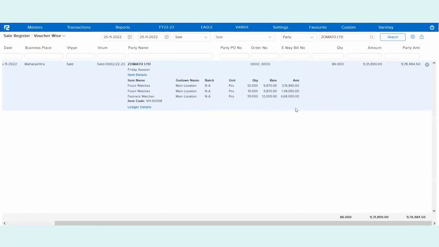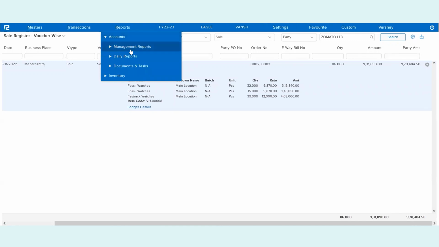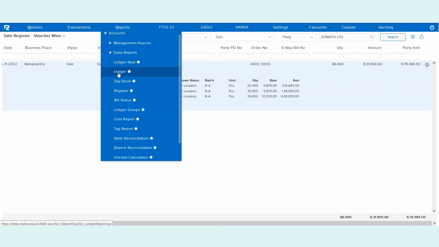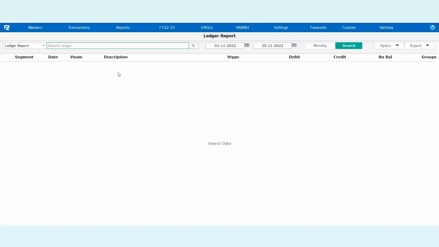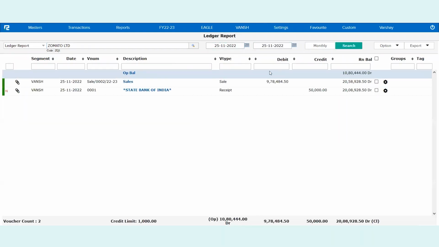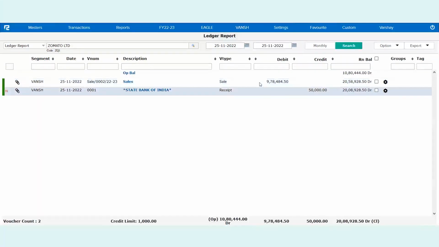We click on search. All the details of sale can also be viewed over here with all the details reflecting over here. So once the sale is done, what did we do? We did the receipt entry. So let's check the ledger report of Zomato. How does it look like? We'll click on ledger. We will then search the ledger of Zomato. We'll search the date as 25/11/2022. This was the sale entry which was updated, against which the receipt of amount 50,000 was received.